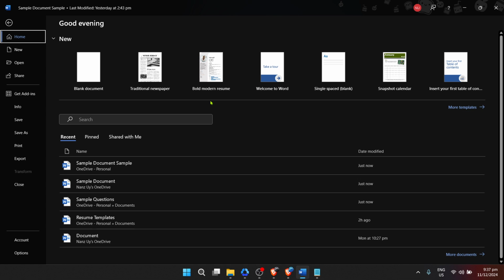Now that Microsoft Word is open, you're presented with the Word Home. Here you have the choice to start fresh with a blank document or dive back into one of your recent works. Go ahead and make your selection. If you're working on an existing document, find it in the list of recent documents and click to open. If you're starting new, clicking on blank document will get you a fresh page to work on.